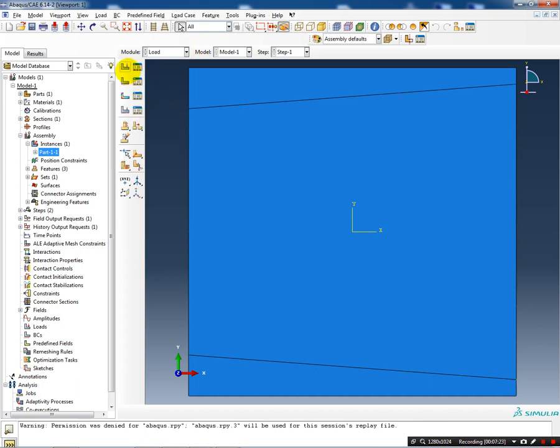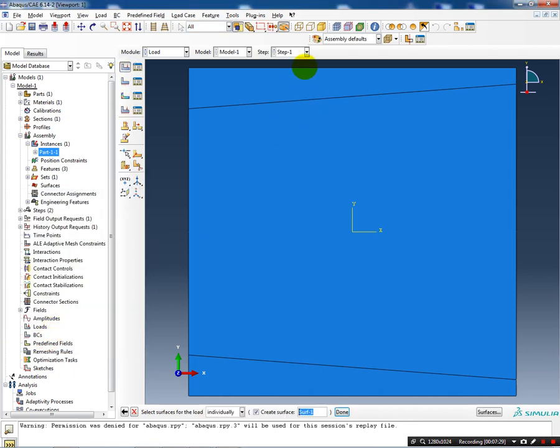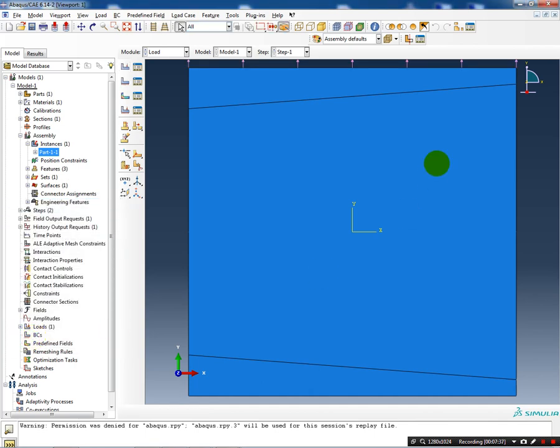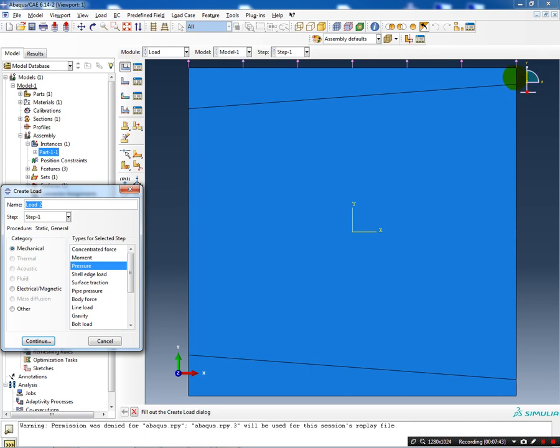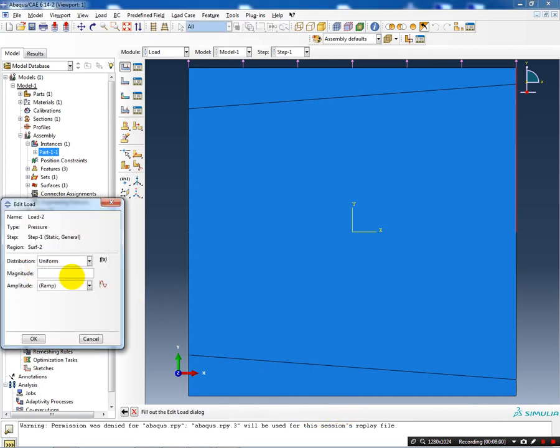We're going to put our loads on it. I'm going to create a load. We're going to do a pressure. And I'm going to select the top edge. And I'm going to put a pressure of -100 so that it'll be tensile. Okay, I'm going to create another load, a pressure load, and hit continue. And I'm going to select this edge over here and this edge over here. Now I'm pressing shift on my keyboard and I'm selecting that, so I got these 2 lines selected right here. I'm going to select Done, and I'm going to put on a magnitude of -50.